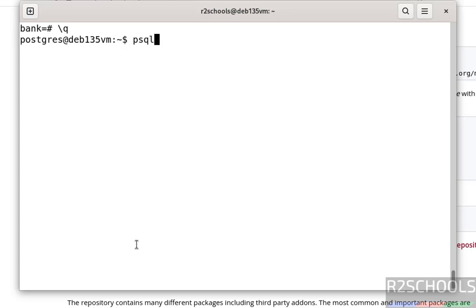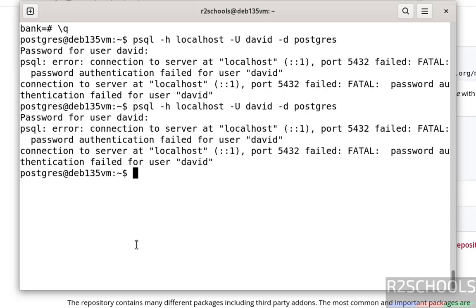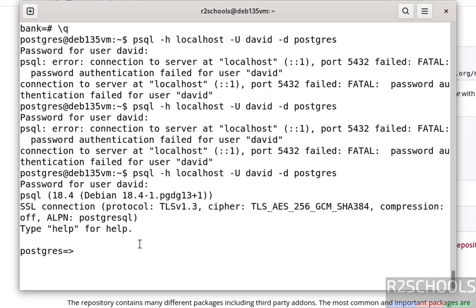psql -h means hostname, localhost, because PostgreSQL server is installed on this machine. -U must be caps, David. -d means database postgres. Then provide the password that we have set for this user. See, we have successfully connected.